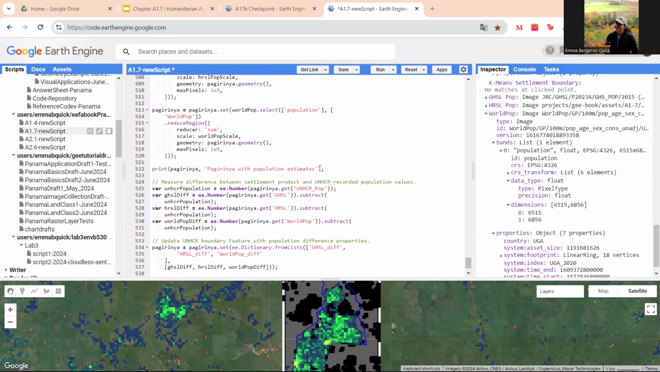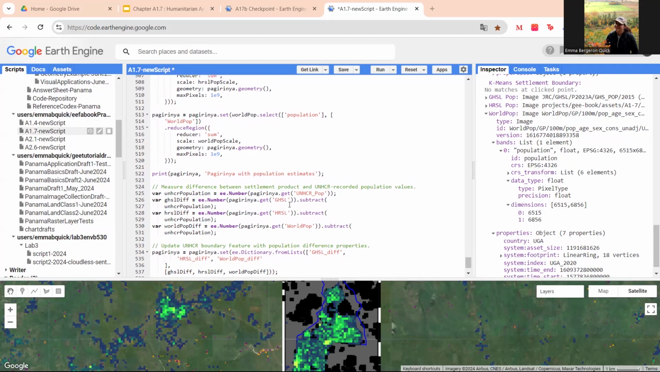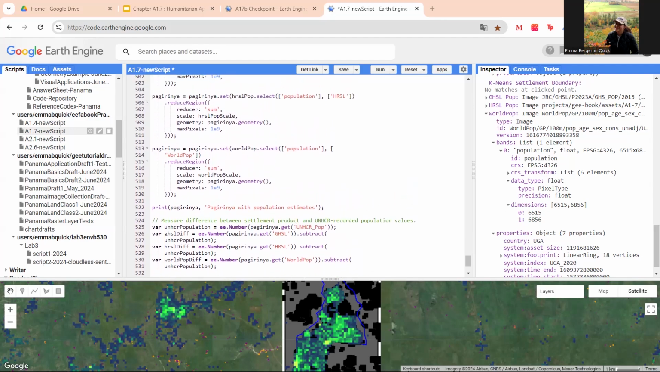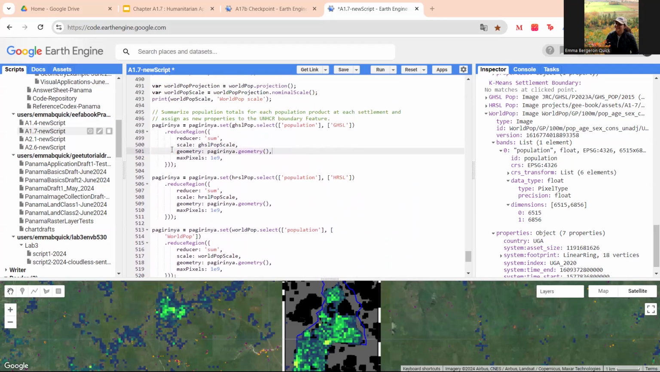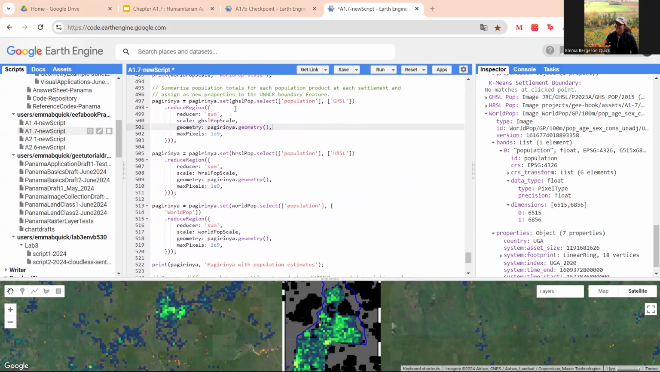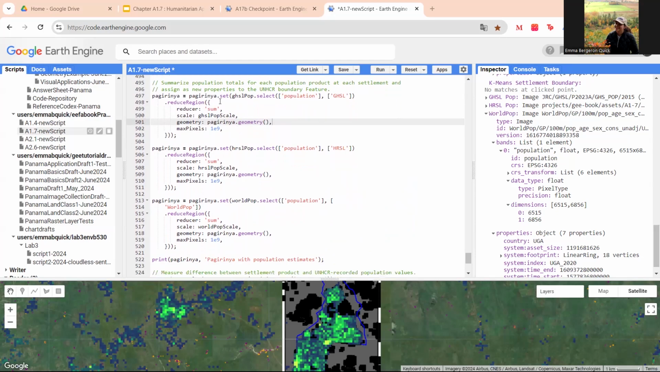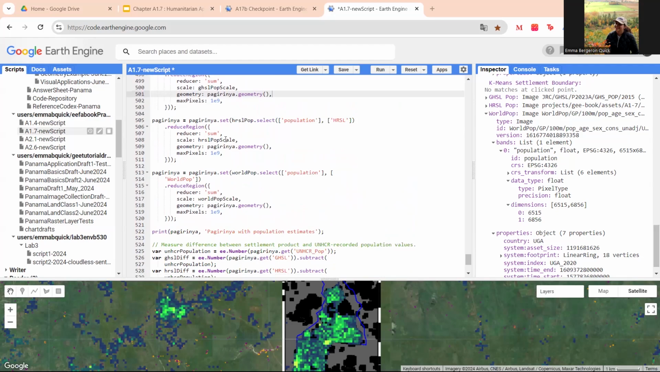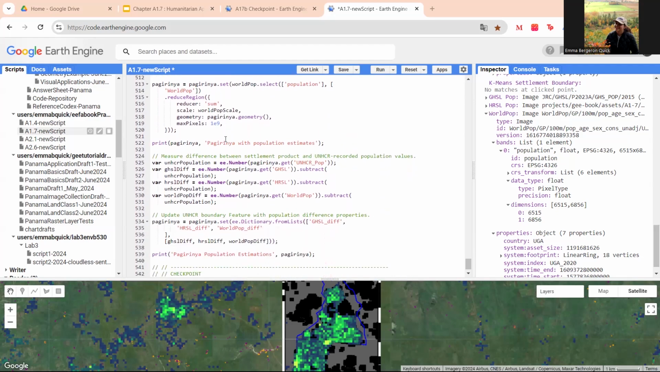So once you have the population estimates, we can add them to the Pygorrhenia feature as a new property. So Pygorrhenia get UNHCR pop, Pygorrhenia get GHSL, Pygorrhenia get HRSL, and the Pygorrhenia is what you had done here, and this is where you had set your reduced region because you're summarizing population totals for each population product at each settlement. And as you do that, you're assigning them as new properties to the UNHCR boundary feature, which is Pygorrhenia. So you're doing all of this in this function. And when you've done that, you have the Pygorrhenia with population estimates.